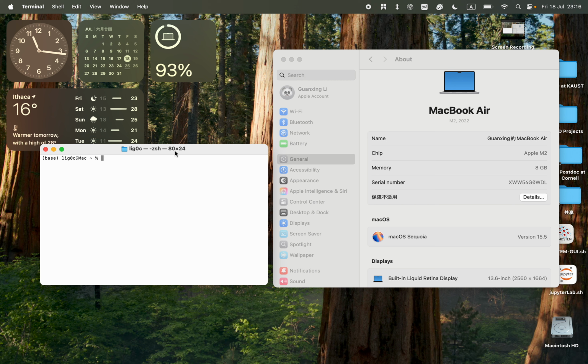So, okay, in terms of installation, first of all, usually when you open up your terminal, it will be a simple Z shell. And you can see that in this Z shell, we are already in a conda environment that's in the base environment. And if you don't have conda installed in your MacBook, that is totally fine.